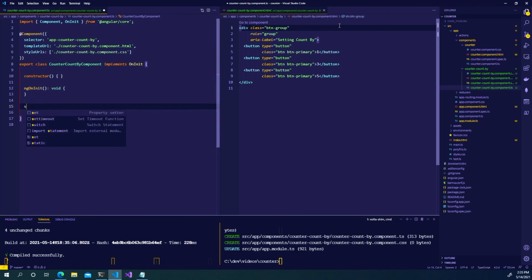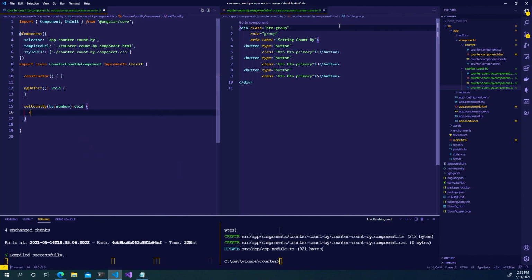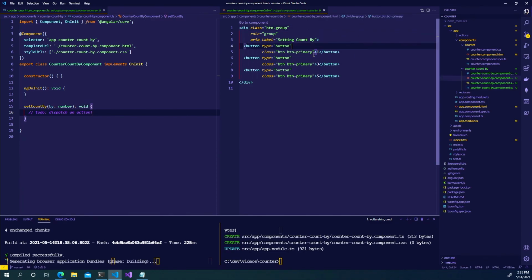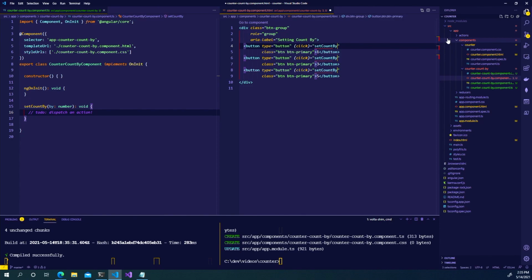So on the component here, I'm going to create a little method, set count by. You tell me what you want to count by. And this is where we'll eventually dispatch an action. That's all we can ever do: select from the store, dispatch an action. And then over in the template, through the miracle of the alt-click thing in Visual Studio Code, on each of those, I'm going to say when they click on them, call this set count by. And the first one will pass a 1, then a 3, then a 5.